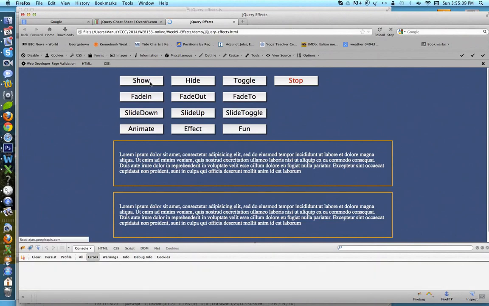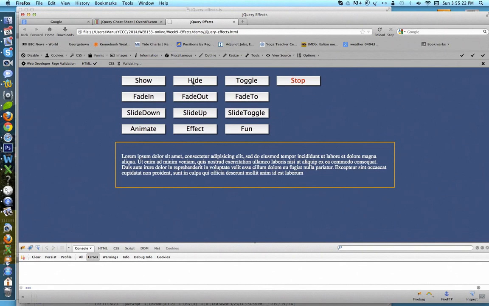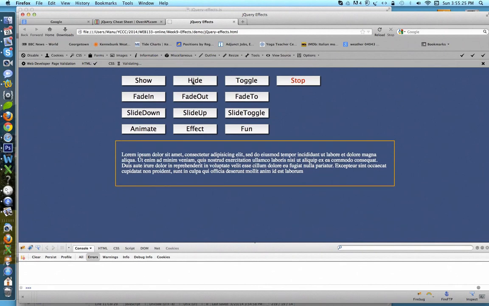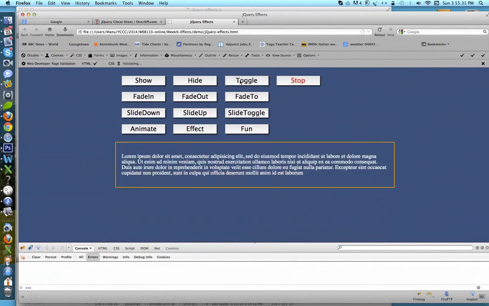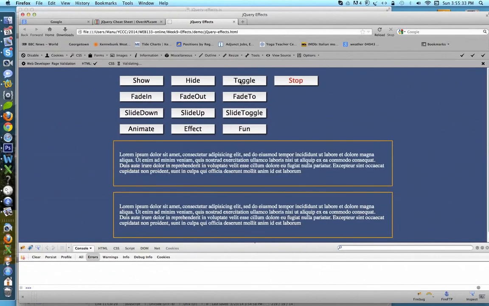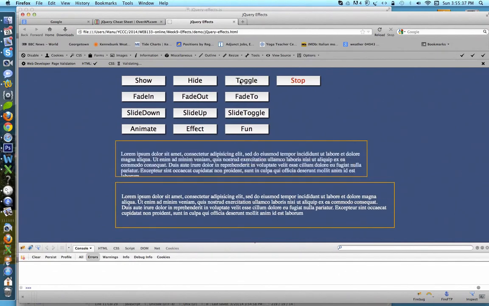So now, if I click show, for example, nothing happens, because this element, the one that's been targeted, is already visible, so nothing really happens. If I hide it, of course it hides it, but if I click on hide again, nothing happens. But if I click on toggle, it either shows it or hides it, depending on what its state is. Very convenient to have, much handier actually.